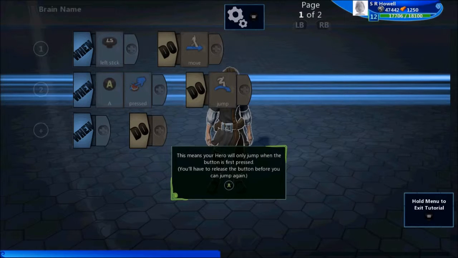Now, interestingly, if we hadn't put that in and we held down the A button, our character would go flying up into the sky with lots of jumps, which is not what we really want.